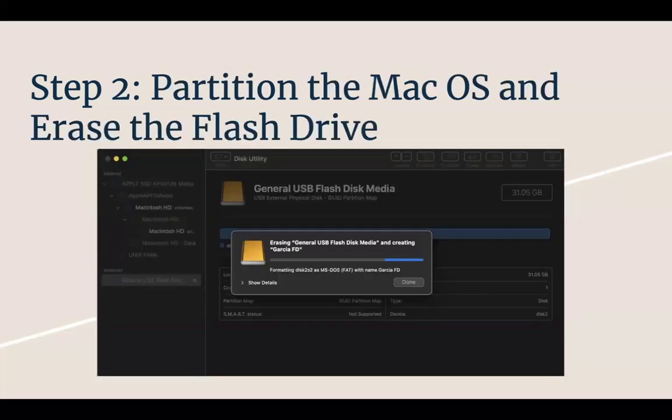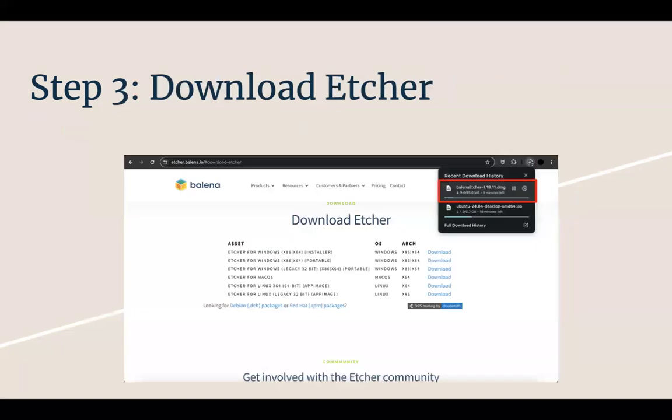Okay, sorry. So once you have the ISO file downloaded, you want to partition the operating system. It was recommended that Linux had about 20 gigabytes of space. And then you also want to erase the flash drive, or erase the storage that was already on the flash drive, so it has a clear space on it.